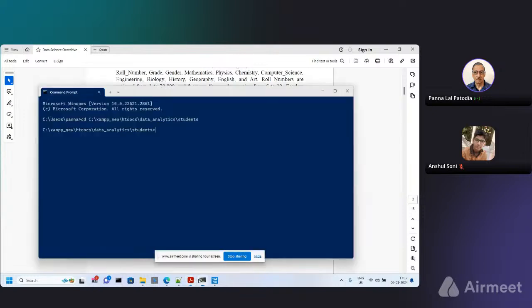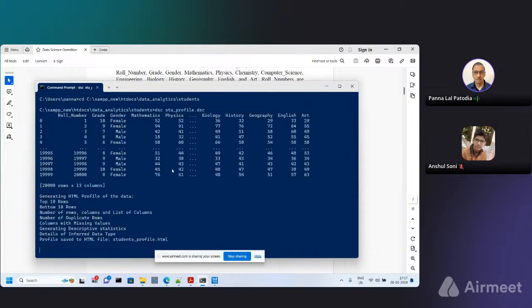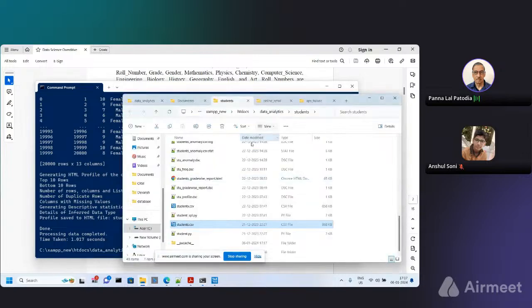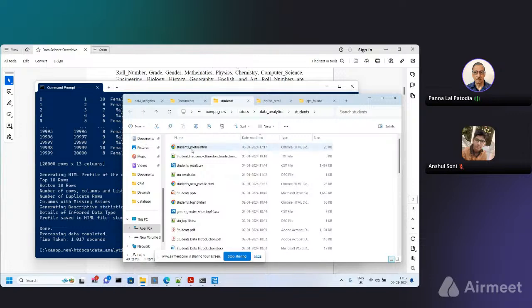Now I'll run this DSC student profile. It generally does it in less than 1 second, instantly. I don't know why it has taken 8 seconds. It should have been instant. Yeah, 1 second. Now we will check this profile that is being generated.